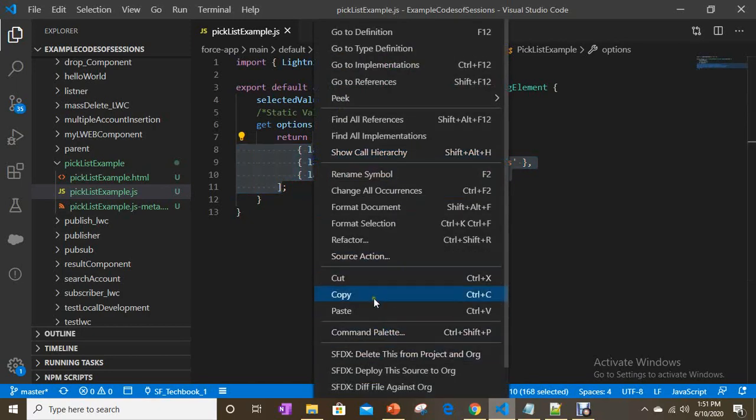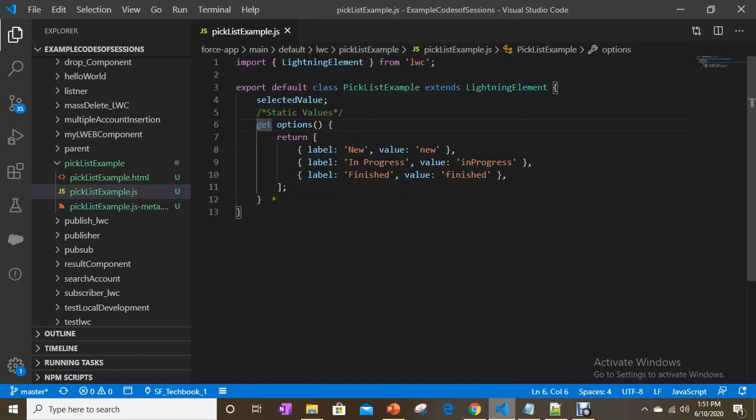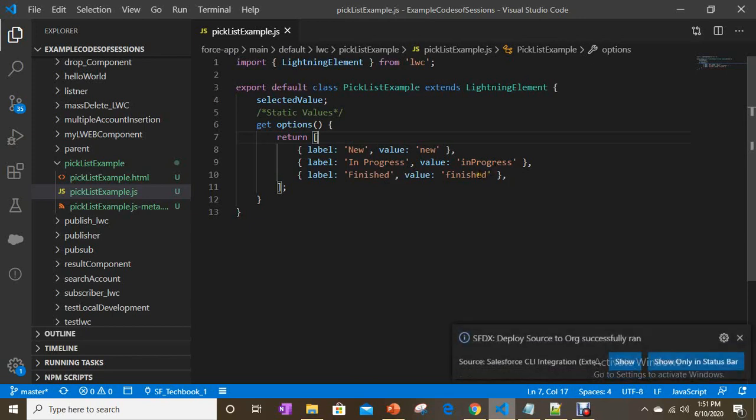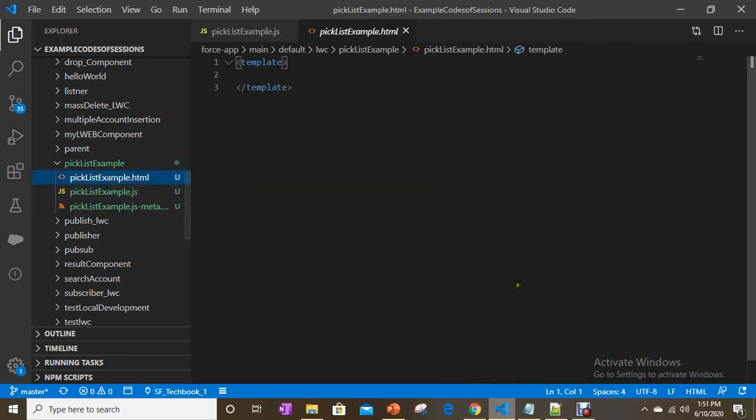Here options is a get method. What I did is copy paste the example from the Lightning component library. Let's see the output for this, then we can do the remaining things.